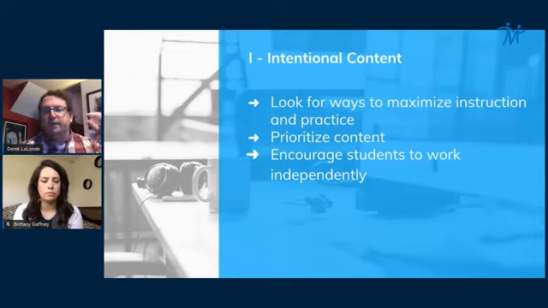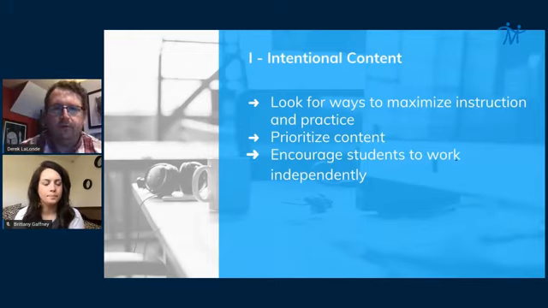And then finally, as we've been talking about, encourage our students to work independently. So always be using that LMS as the catalyst for your students' learning, and using the check-ins to work with your students on where they're struggling.